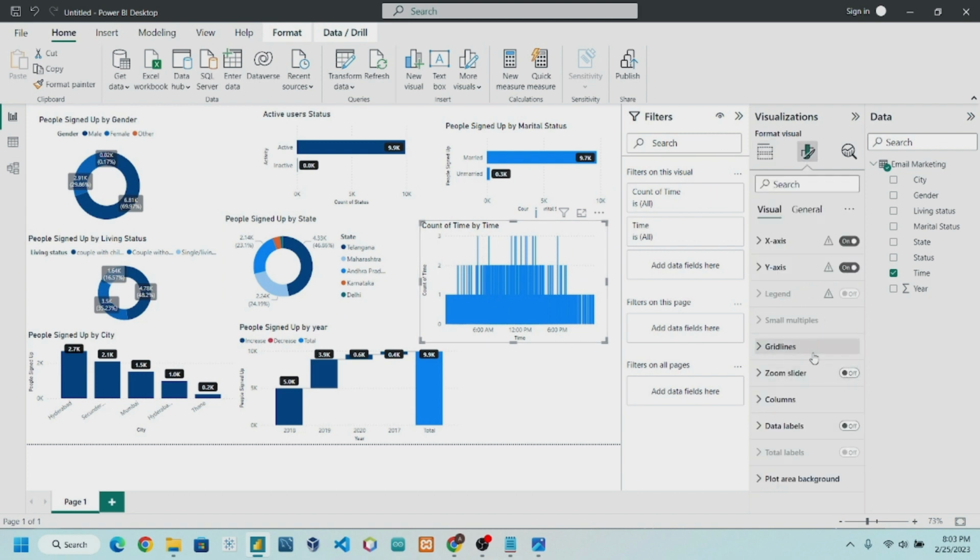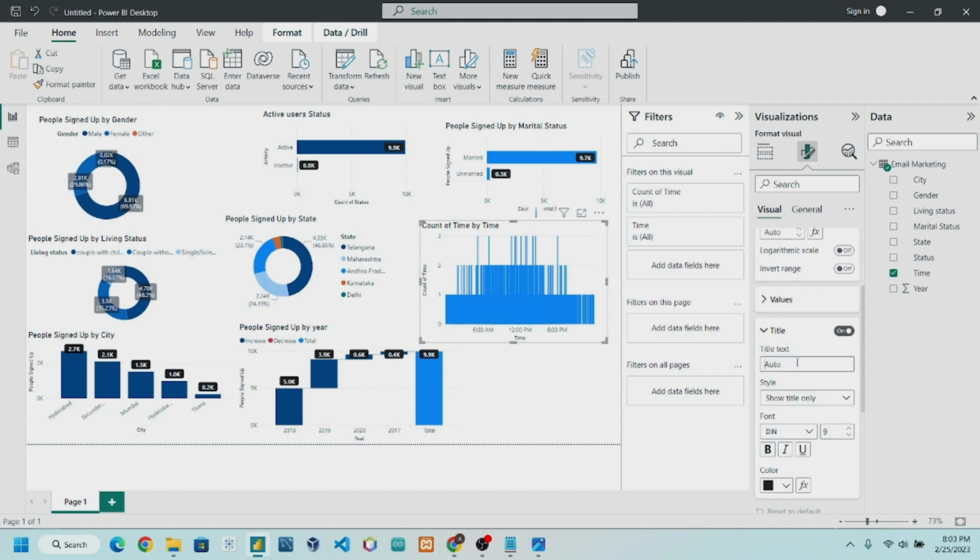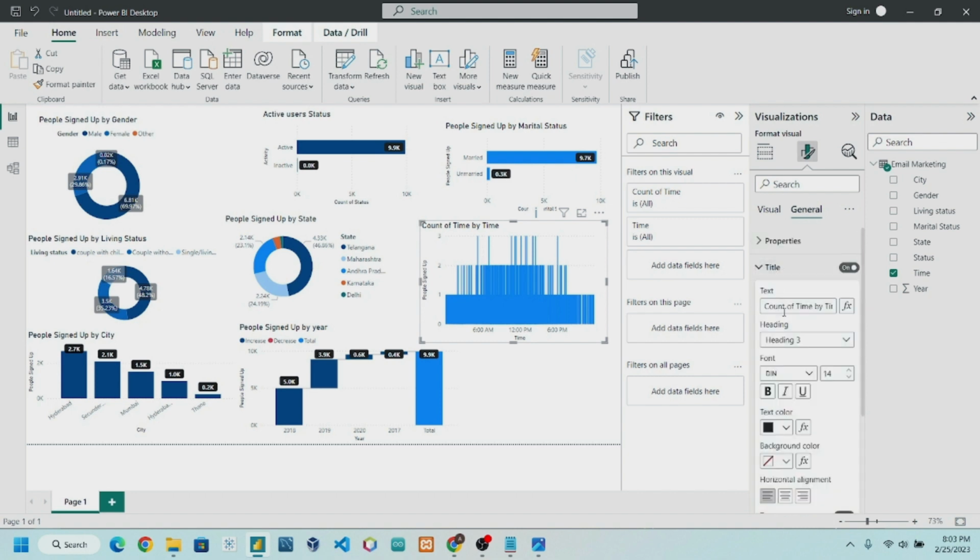Format this, change its y-axis title and name it people signed up. Okay, done. Then the whole title, or the column title, will be people signed up by time.